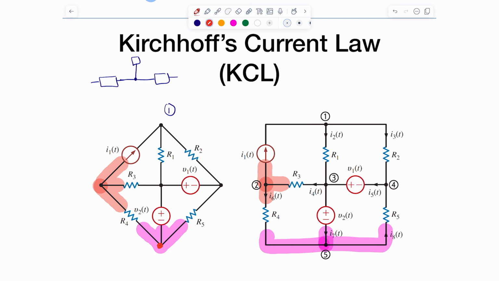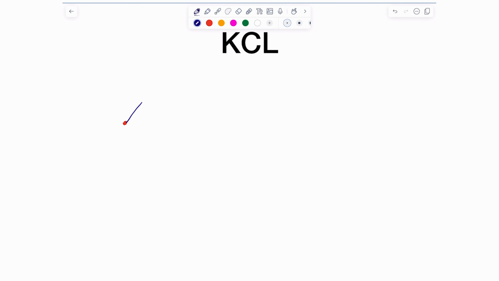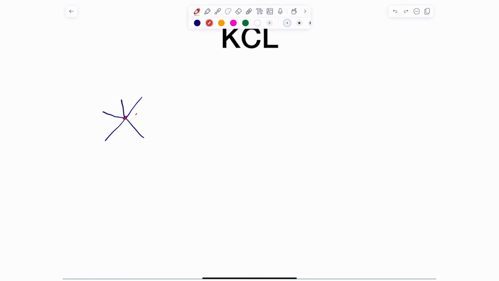Let's define what KCL is, or what it does. Well, KCL simply says if you have a node, and in this particular node, you have a bunch of elements connected, and it doesn't matter how many of them there are. Maybe you have I1 coming out, and maybe I2 is coming in, and maybe I3 is coming out, and maybe let's say I4 is coming out of the node, and maybe I5 is coming into the node.